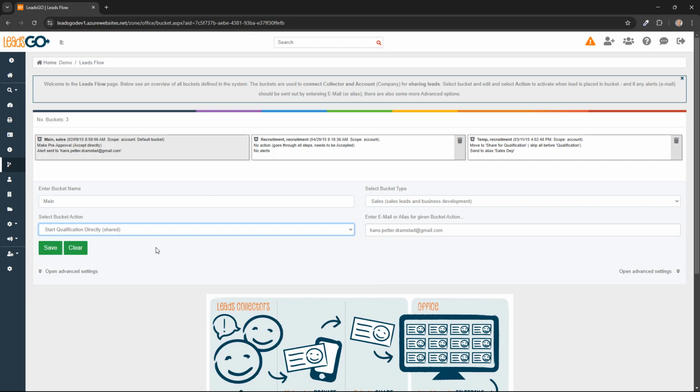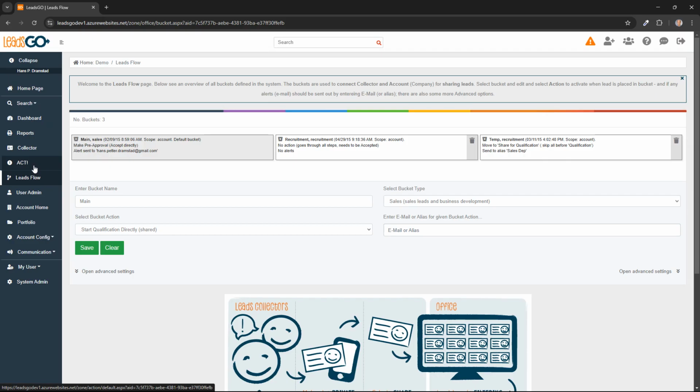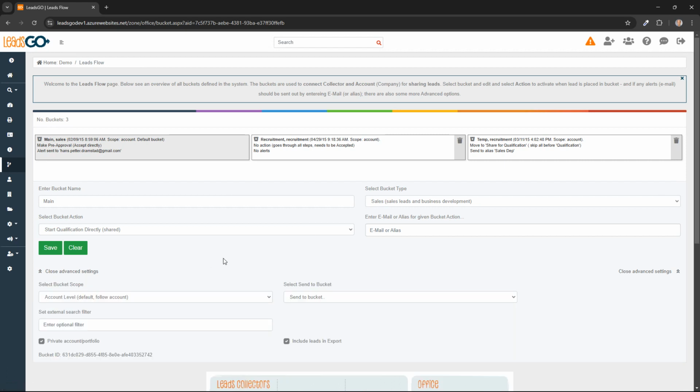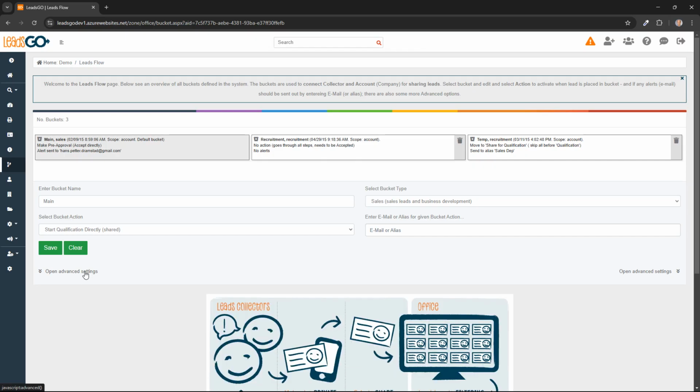If you want to start the qualification, for example, you usually have to enter an email for another user on the system, because that lead put in this bucket will have to be sent to another user, and that user will then get it in their Act mini CRM system in the LeadsGO, and they start working on that lead. And there are also some advanced options to set on these different buckets that I can set up another video or a demo session to explain to you if you are interested.